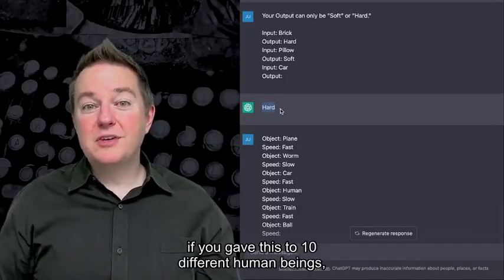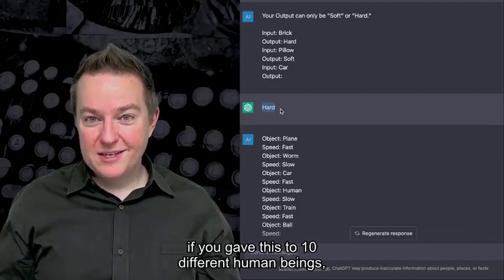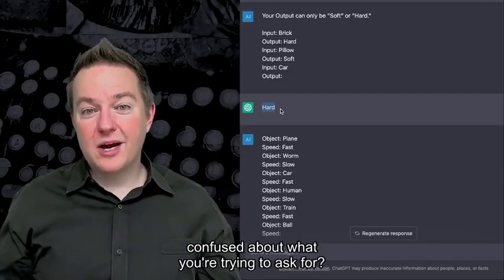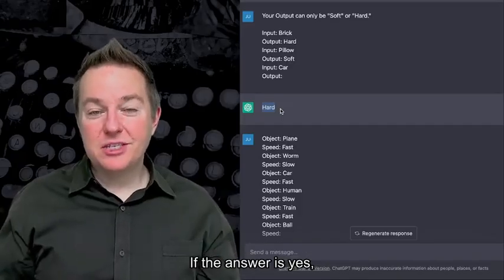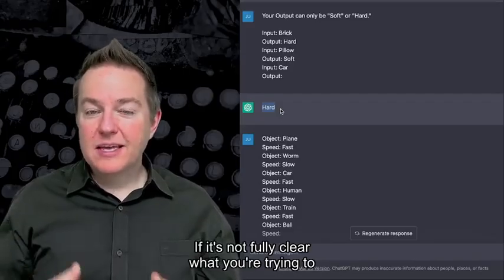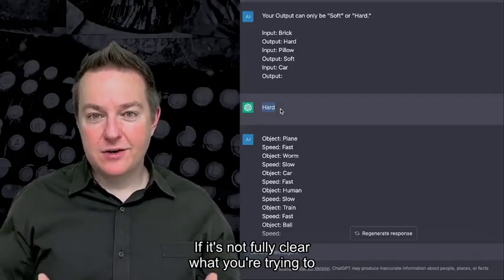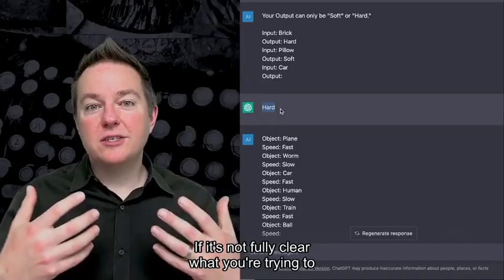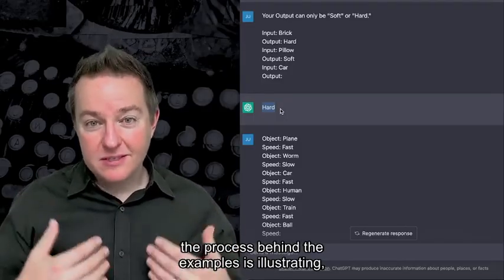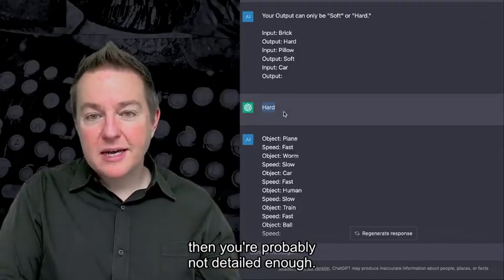Another way to think about it is if you gave this to 10 different human beings, would you have a chance that a few of them might be confused about what you're trying to ask for? And if the answer is yes, then you probably need to think about how to refine your prompt. Like if it's not fully clear what you're trying to do in the examples or what the process behind the examples is illustrating, then you're probably not detailed enough.